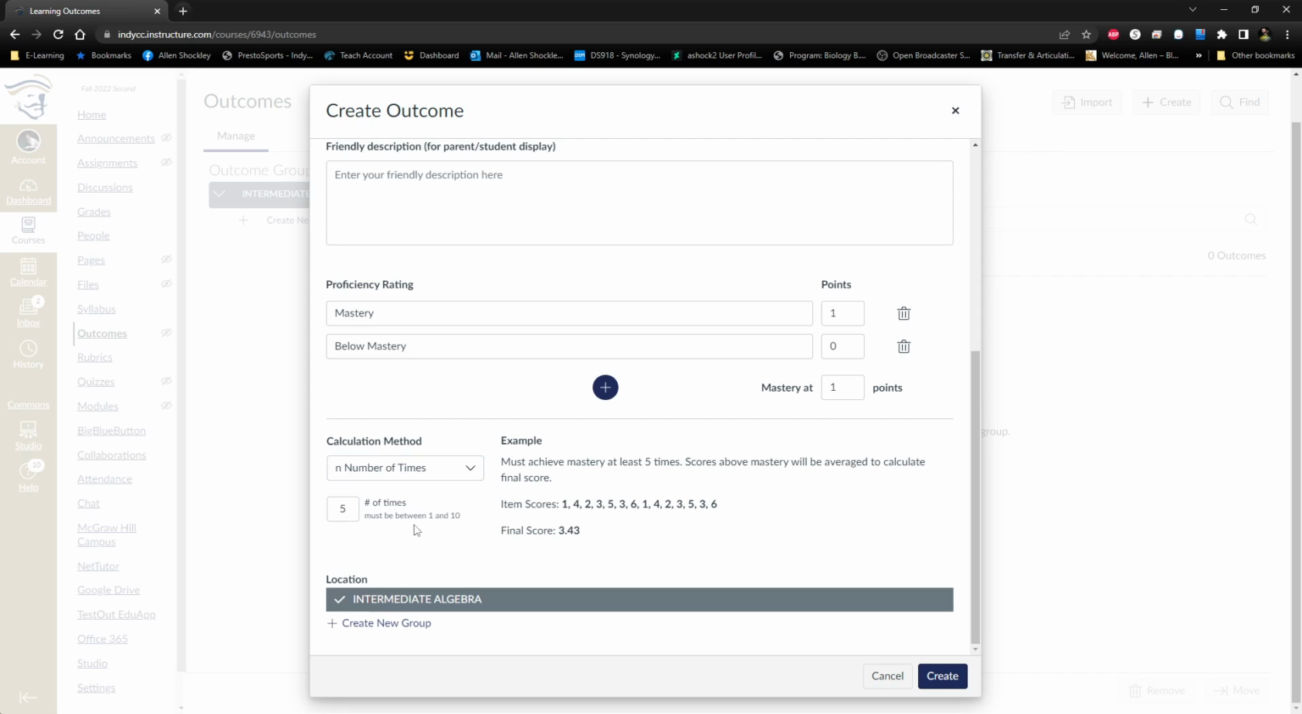N number of times just says that they have to meet it a certain number of times in order to gain full mastery. If you didn't, you only get partial credit. So it's kind of like an average, but it's weird. For me, I do the most recent score because I only measure an outcome once for each exam. But you can do average or highest score depending upon how you want. So let's just do highest score.